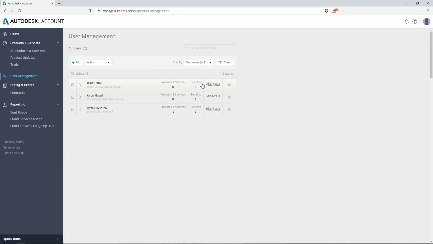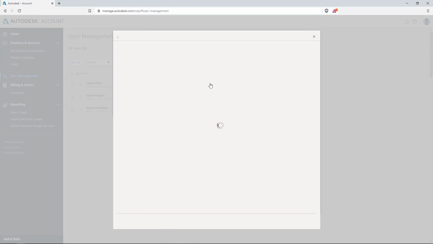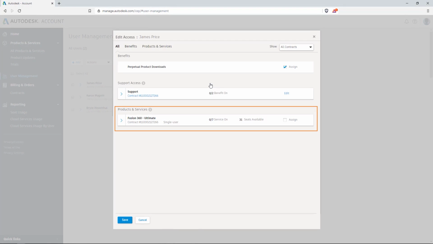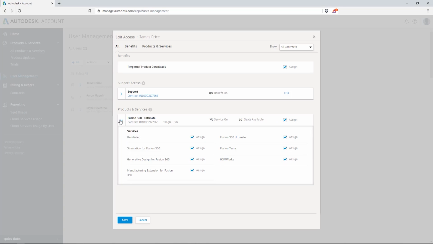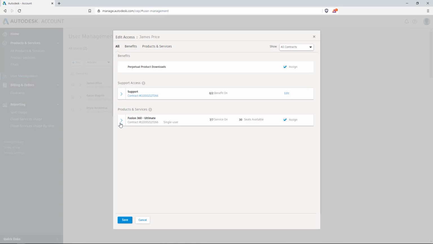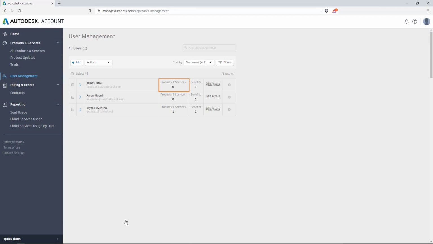To assign or unassign a user, simply click on Edit Access next to the user, and under the Products and Services tab, you'll see an option to assign the software. In the drop-down, you'll see other options within Fusion that can also be assigned or unassigned to users. Press Save, and you will now see the Products and Services value next to my name increase to 1, indicating I've been assigned the software.